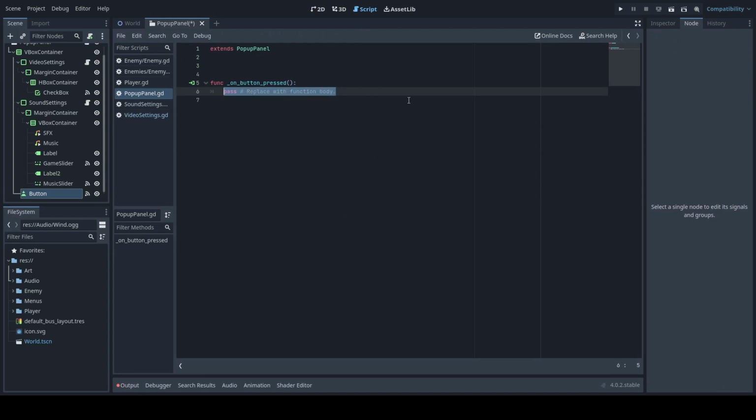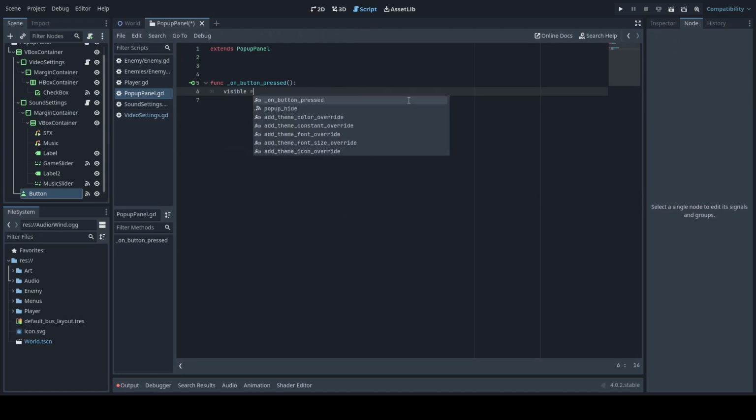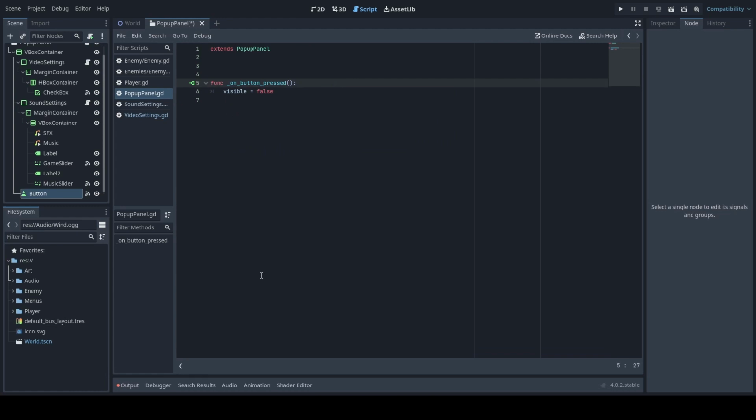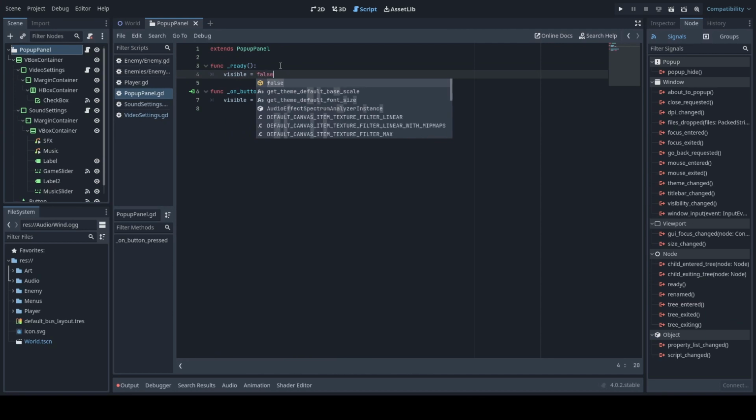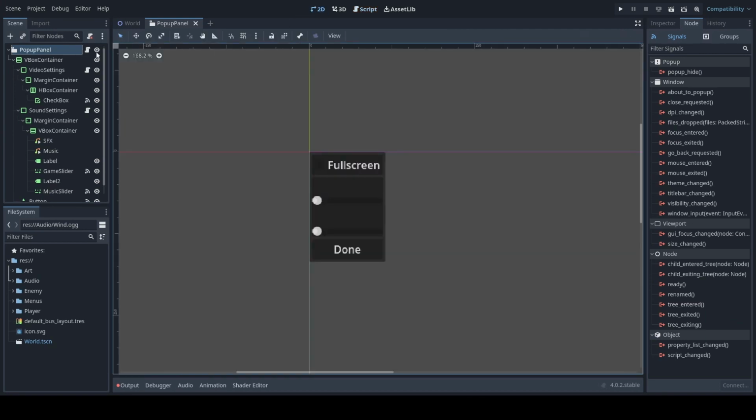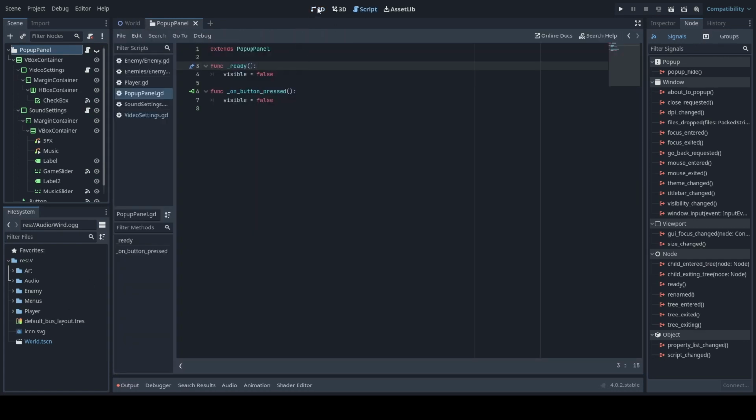And then under the script here, we will type visible is equal to false. We will then add in our ready function, and then we'll automatically set visible equal to false. Just in case, there's usually a bug associated with this, but it'll sometimes activate the visibility even though it's not supposed to. But this will allow us to keep it off.